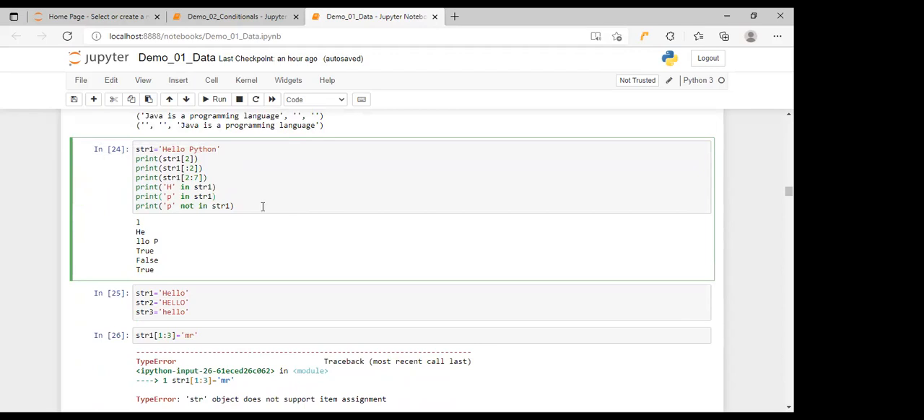If I want to know what is the character present in the second position, I write the position within square brackets on the string. Okay, this is question one here.